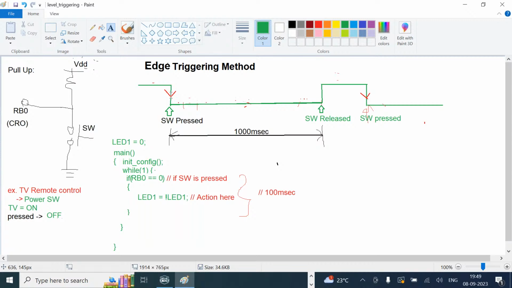Okay, now my question to all of you: can I use the same code which I wrote for the level triggering, for the edge triggering? Can we use the same code? Thanks, Shakil. So can I use the same code for the edge triggering? What do you think?